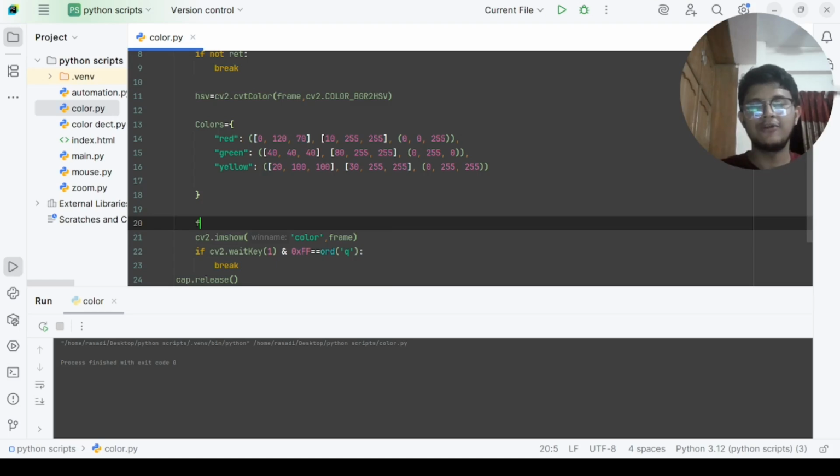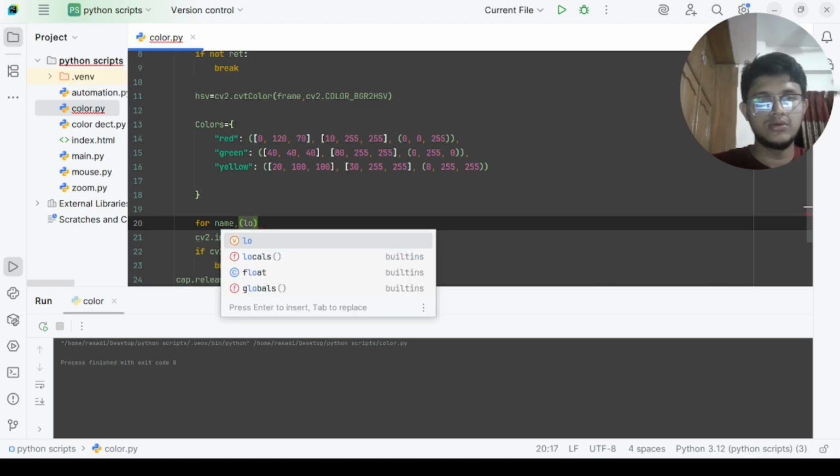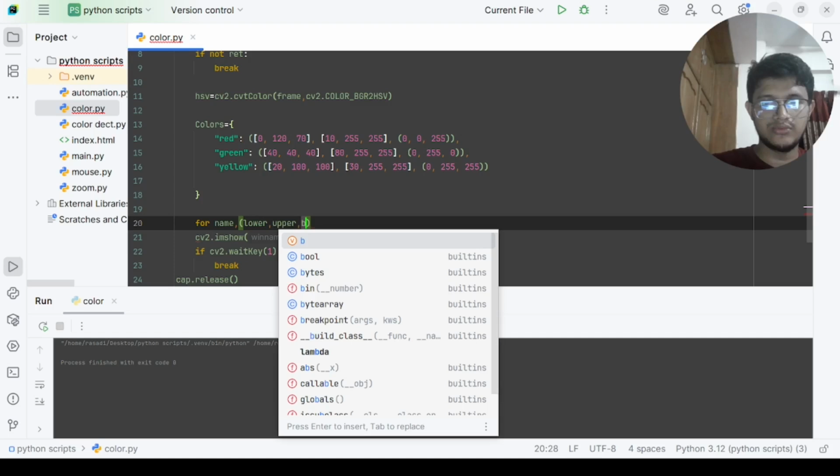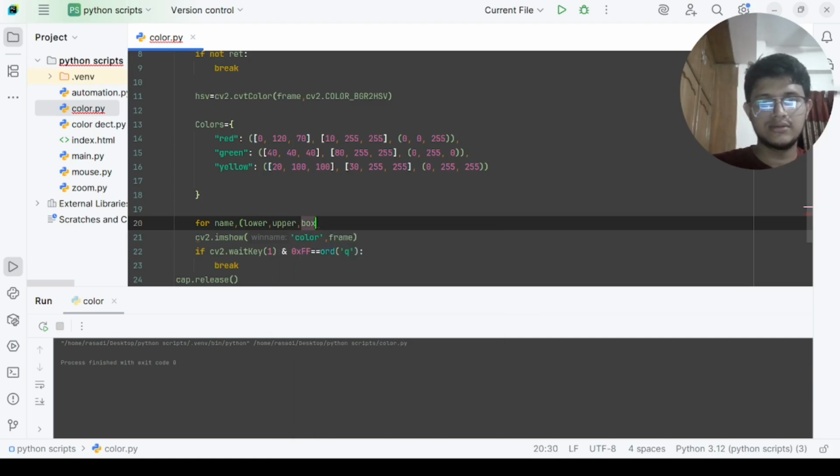For that I have to use a for loop: for name, lower, comma, upper, comma, box color.